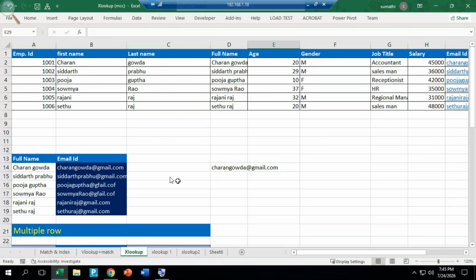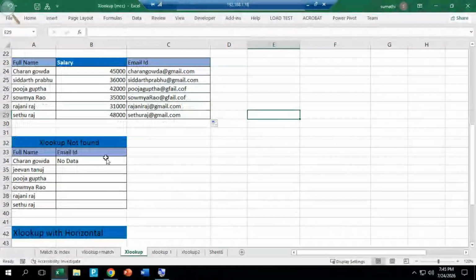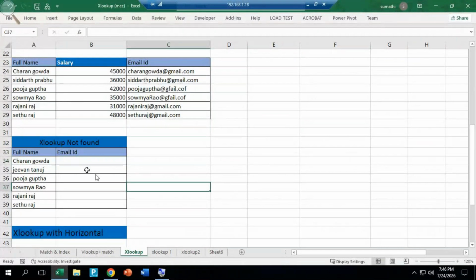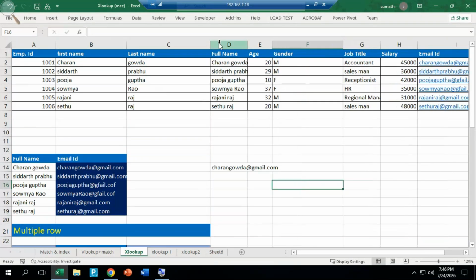Okay, like this we can use the XLOOKUP function. Suppose some data is not found. I have some employee names here, and this is their employee ID. I am going to close all the data.